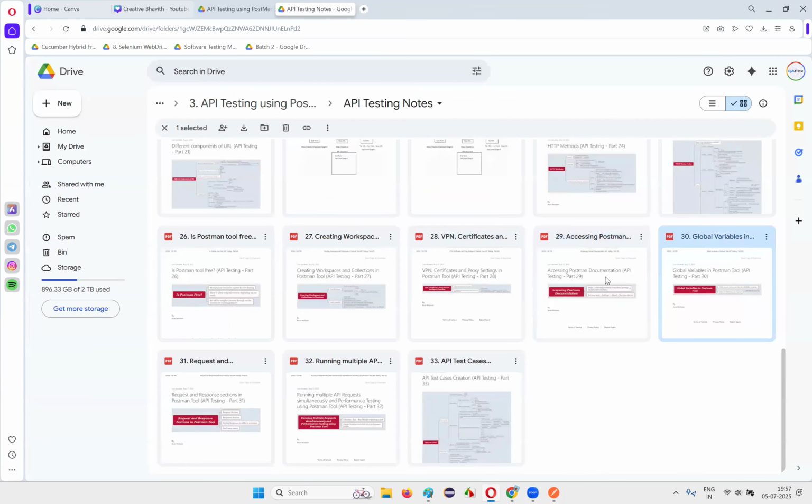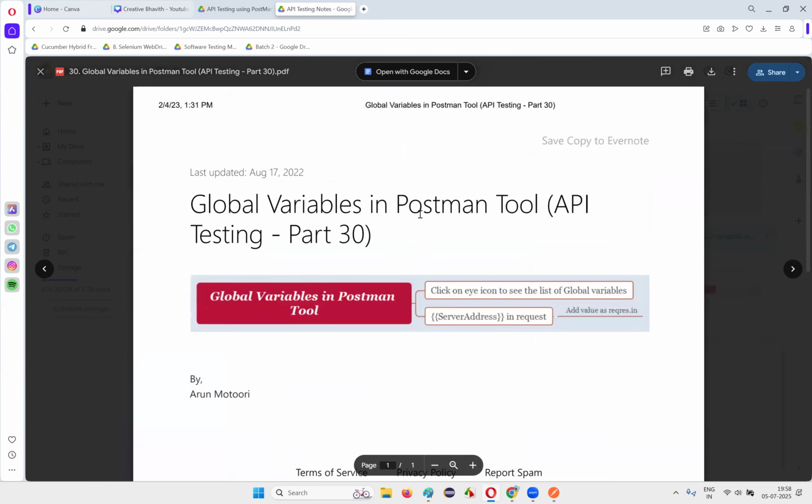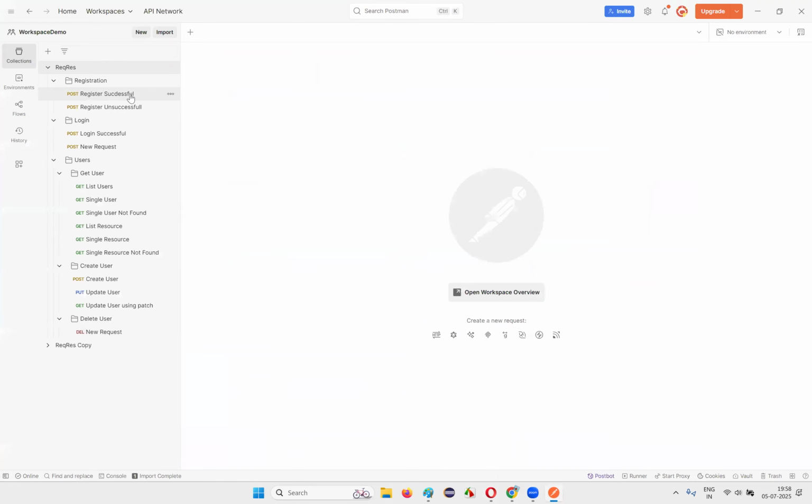Okay, then what is the next one? The next one is global variables in the Postman tool. So here, for example, I'll show you an example of a global variable, guys. Just come here. Can you clearly see here? Today it's good. I'll open one POST request here. What's happening? Why is it not coming?